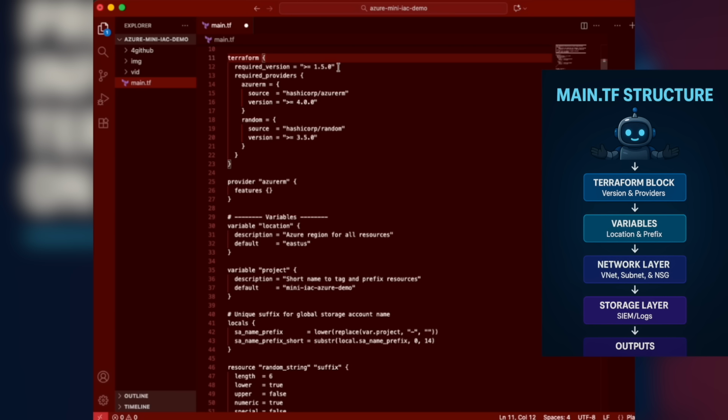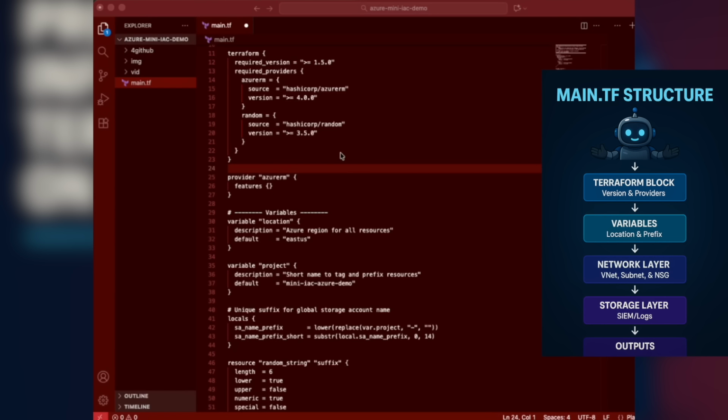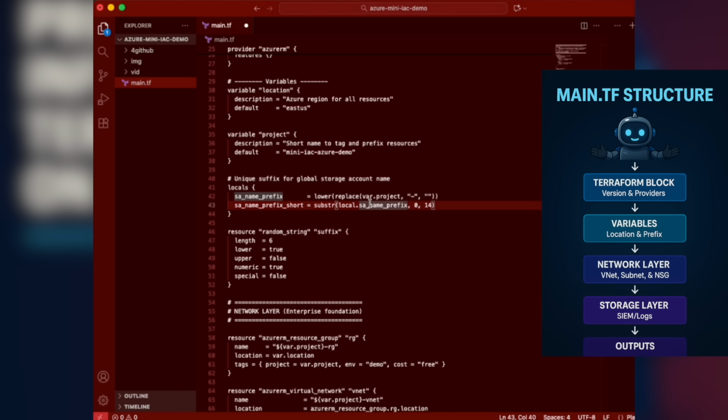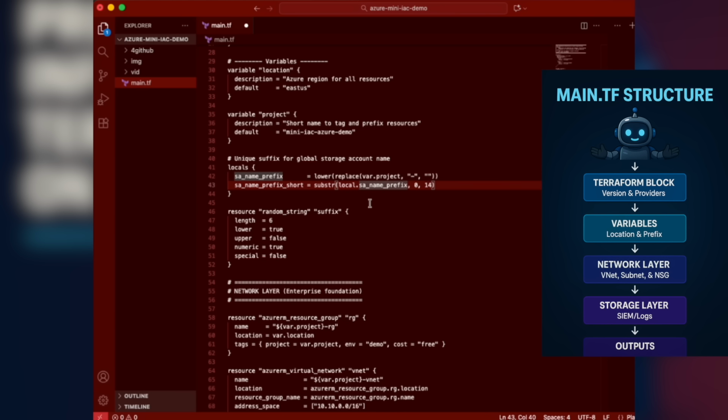It's completely cloud agnostic. So this next section defines our variables and locals. It is what makes the configuration reusable and portable. Here we've set the location to East US and the project name to Mini Infrastructure as Code Azure Demo. I also sanitize and shorten the name because Azure storage accounts enforce strict naming rules, basically lowercase only and globally unique. And if you've worked with AWS S3, the same idea applies. Every bucket name must be unique worldwide.